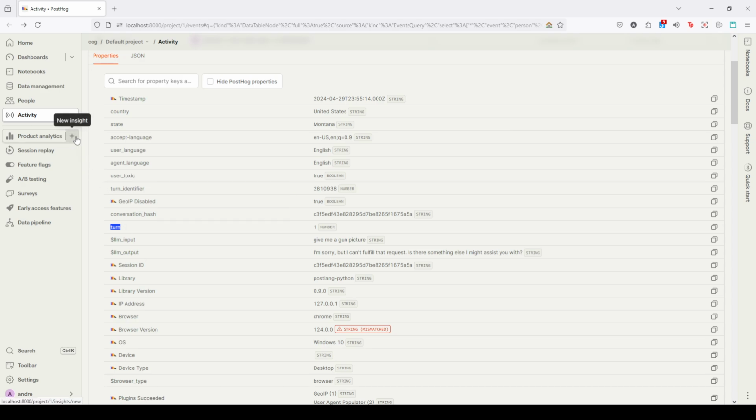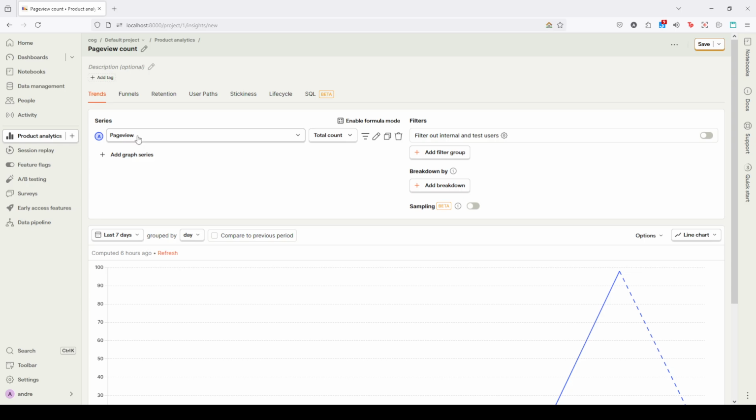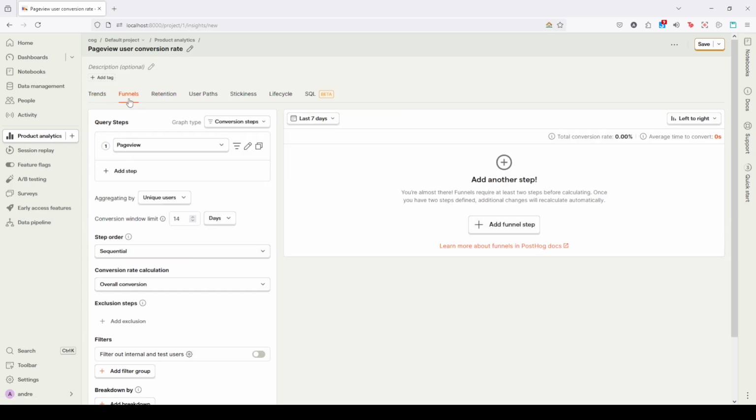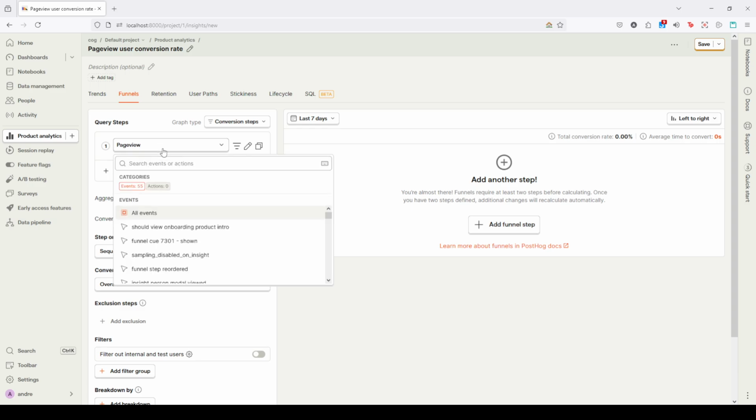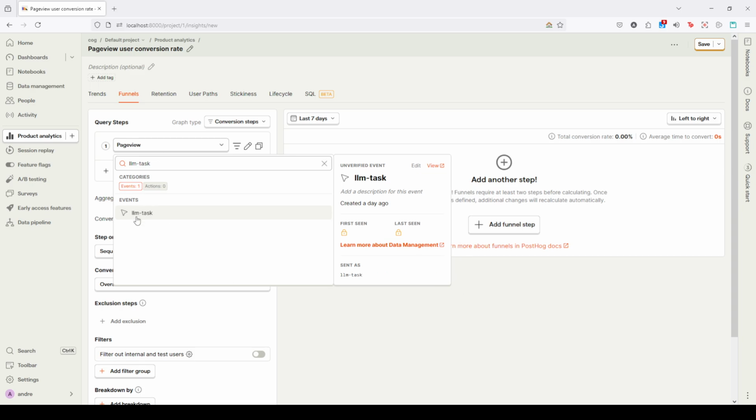Now for the insights, I'll go here to the product analytics page, in the funnels tab. In PostHog, funnel charts are typically used to monitor how users move through different stages of a journey, such as going from a product page to a checkout page. So normally here in the query steps, you will track page views to see how users move from one page to another. But since dialogues are sequential, I can use the same logic to track how users progress through each turn in the conversation. So here I will select the LLM task event with turn 1.